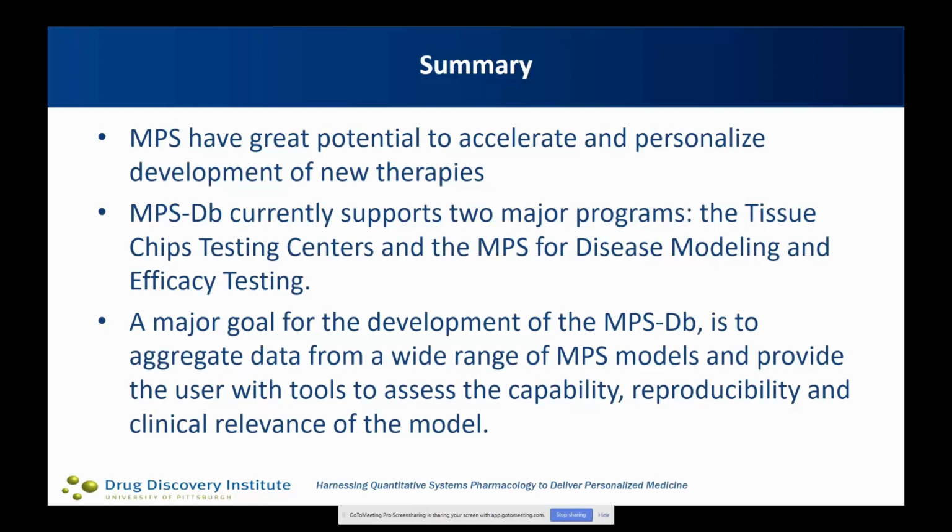So we're currently supporting these two programs from NCATS, the Tissue Chip Testing Centers program, and this new disease modeling and efficacy testing program. And a major goal for this project is really to be able to aggregate data from all of these various models, accommodating all of the differences in terms of their construction and data types, and to provide the user with the tools that are needed in order to evaluate the capability, the reproducibility, and establish the clinical relevance of the models.